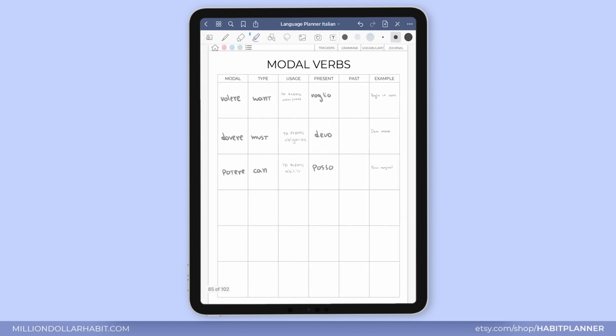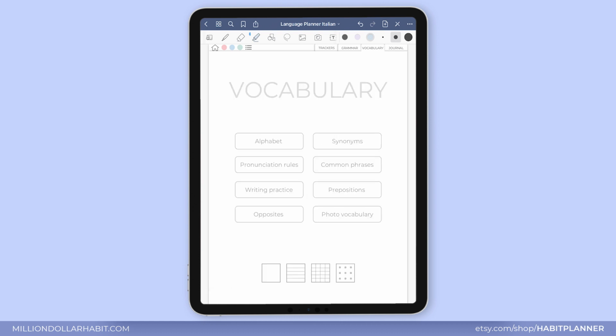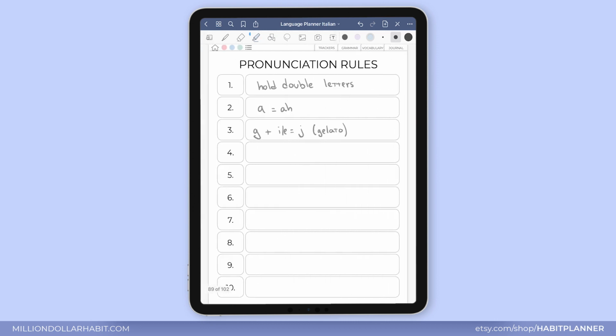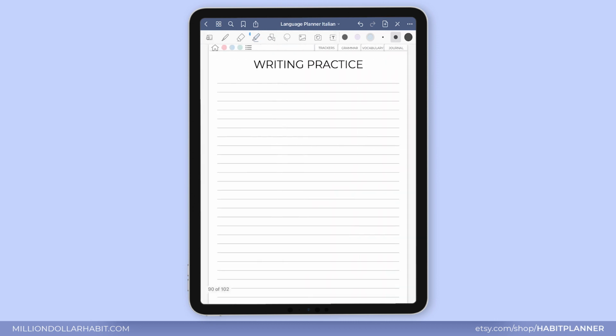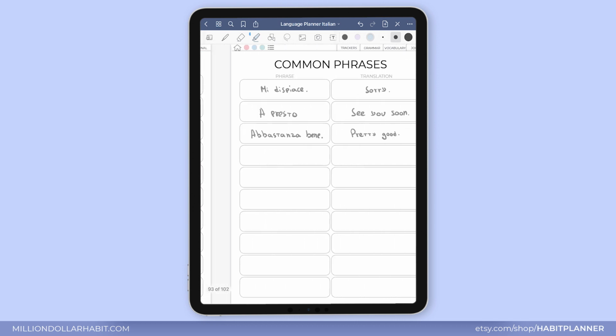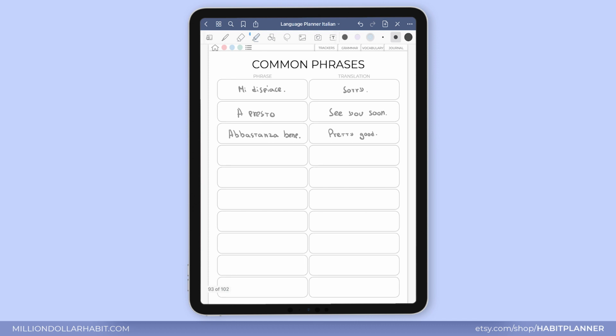Moving on to the vocabulary section. Here I can track the alphabet, the pronunciation rules, and I can practice my writing. I can paste this page anywhere in the planner, even inside of my notes. To practice my vocabulary, I also included an opposites page, synonyms page, and some common phrases. When I see something that's interesting, I can just write it down.